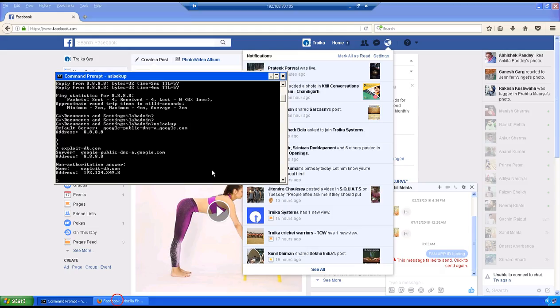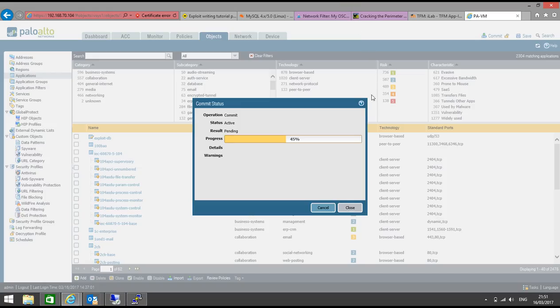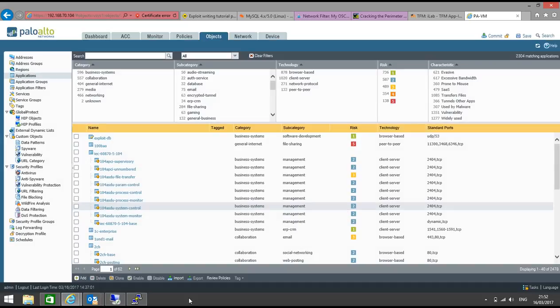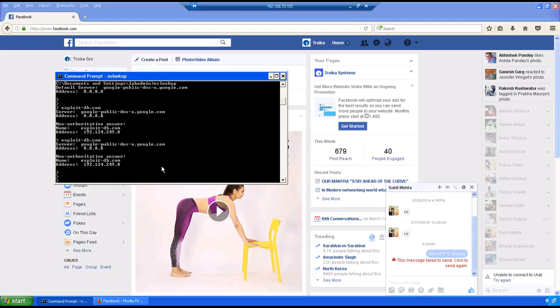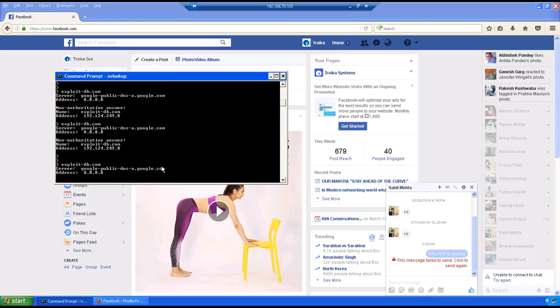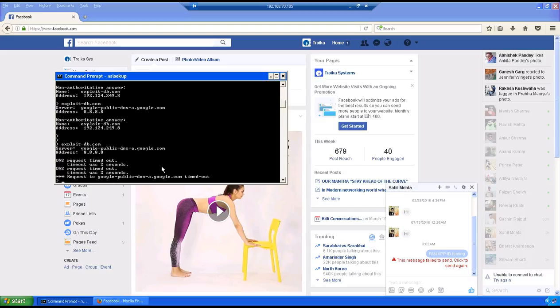It works as of now, and the policy push is still in process. Let's wait a few seconds, and then we can verify through the CLI and via logs. Almost done, 99%. Click on Close, go to the test machine, and let's see if my signature is working. exploit-db.com. It seems to be working. It says request timeout, no IP address.